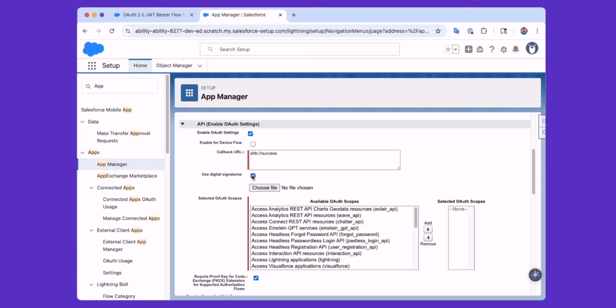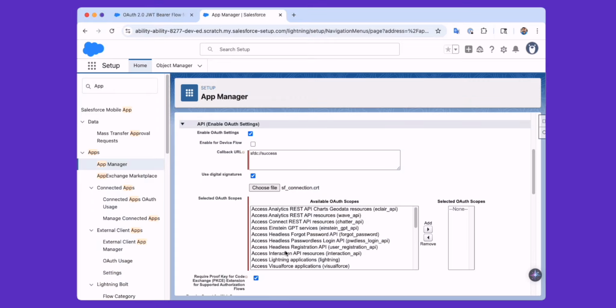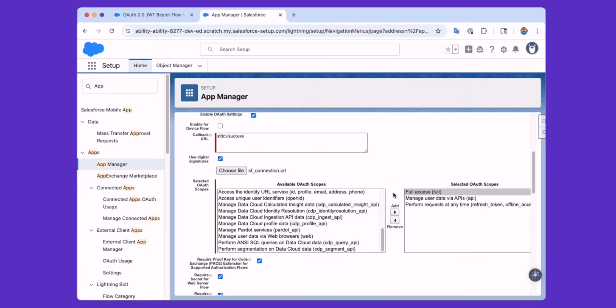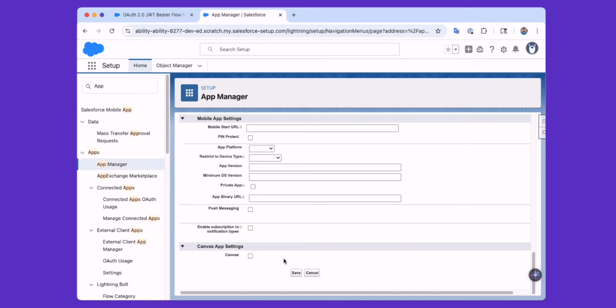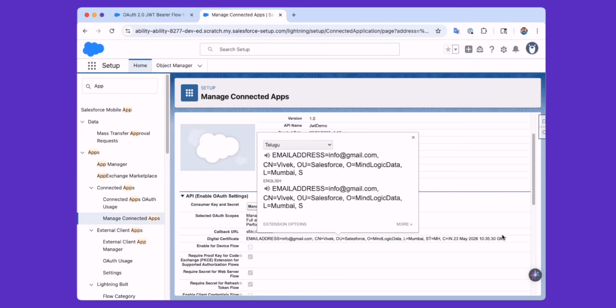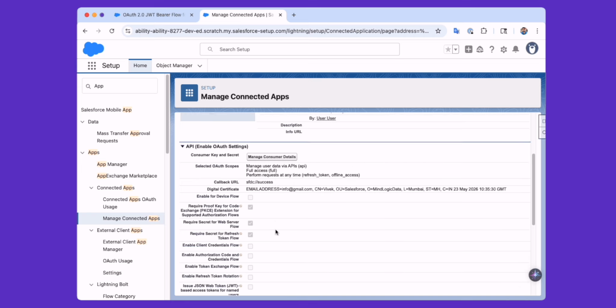Now, click the checkbox where it says Use Digital Certificate. Here, you need to upload the digitally signed certificate we just created. After that, you need to select the OAuth scopes as per your requirement. Once selected, you can go and save the connected app. After saving the connected app, you will see the certificate details in the auth section, whatever options you entered during the creation of the certificate.